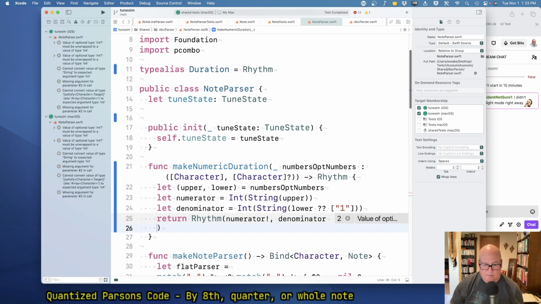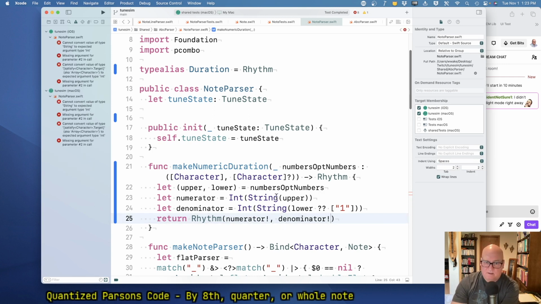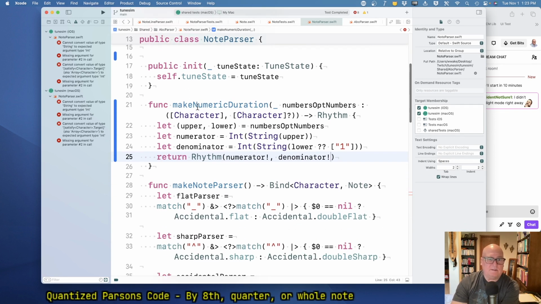We're going to assume these conversions are okay. We parse them into strings of digits, so I'm pretty confident that way. You could blow it up, I guess, but okay. What I've said is if you've got characters, you're going to break out the characters, turn them into a string, turn that into an integer, and if the optional one is not provided, then just default it to 1. Okay, and then return that rhythm.